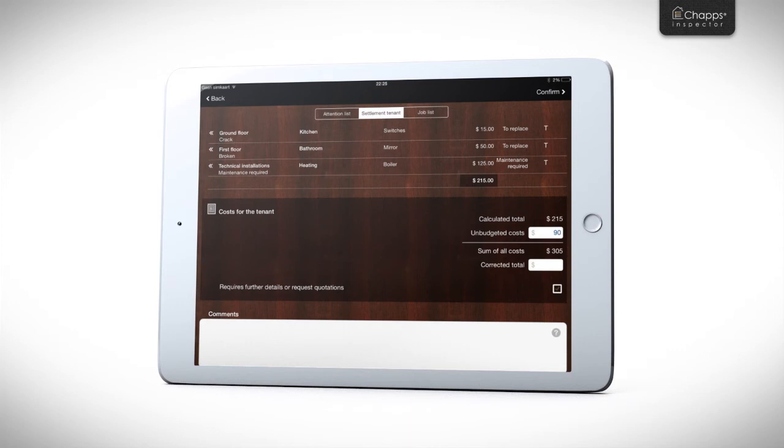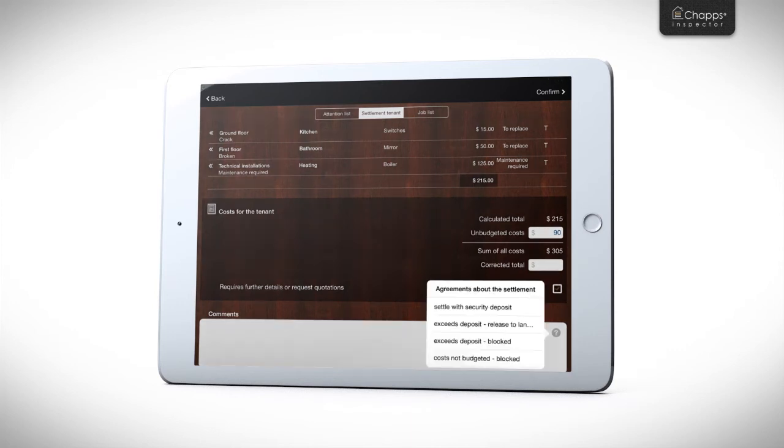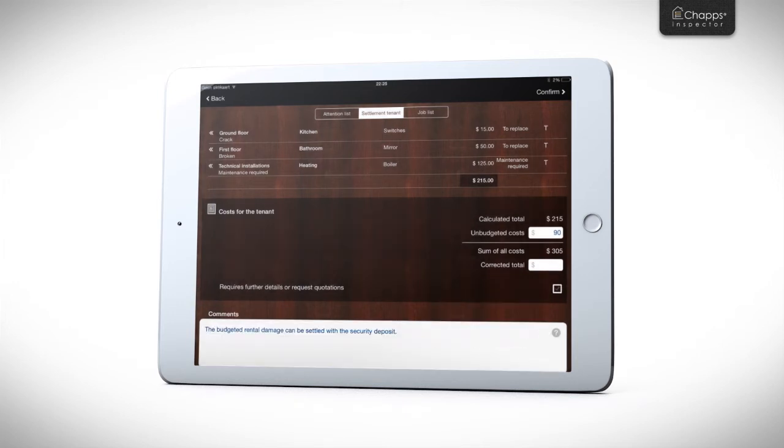Also, on this page, you can go for a direct settlement with the tenant. You can adjust the calculated total if needed, you can comment on the settlement, and add predefined clauses or phrases. So the issue list allows you to modify issues when needed and supports a practical and transparent interaction between tenant and landlord.